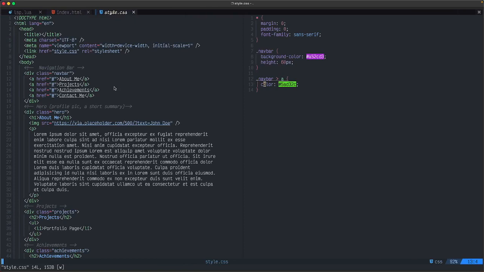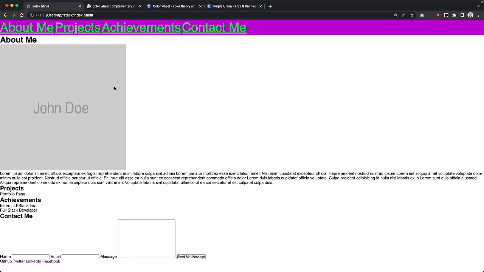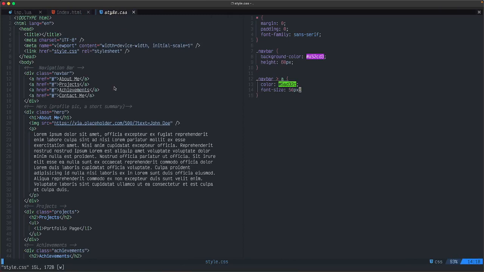Next, let's... we are not done though. We need to make it a bit bigger, right? Let's change the font size. Let's put 50px and see what we are working with. That's too big. Let's use 30.